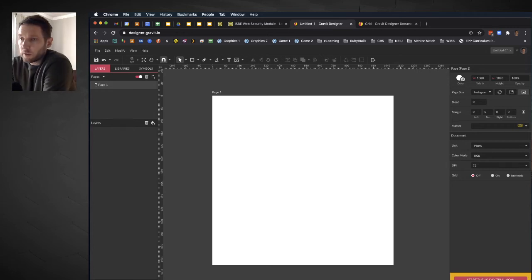For this project, we're going to create a logo of our initials, so first name and last name, and we're going to do that encapsulating them inside of a hexagon, and we're going to use negative space to show the first letter and the last letter.